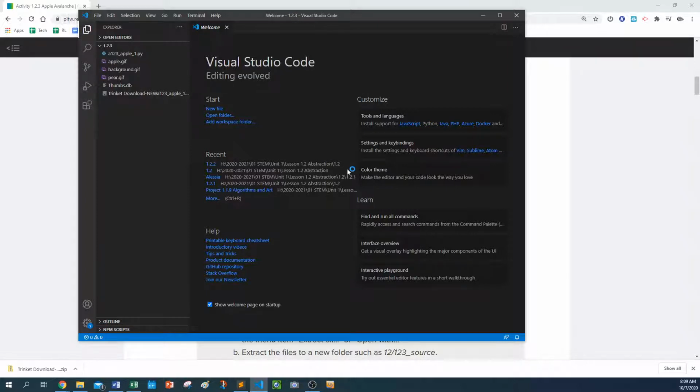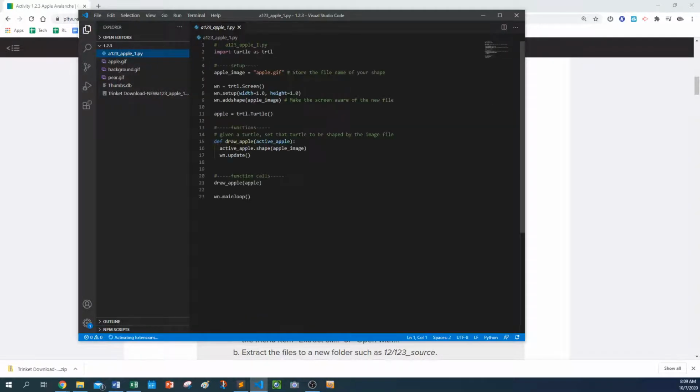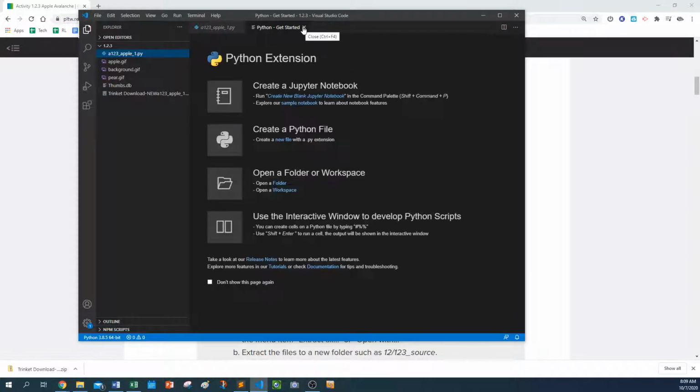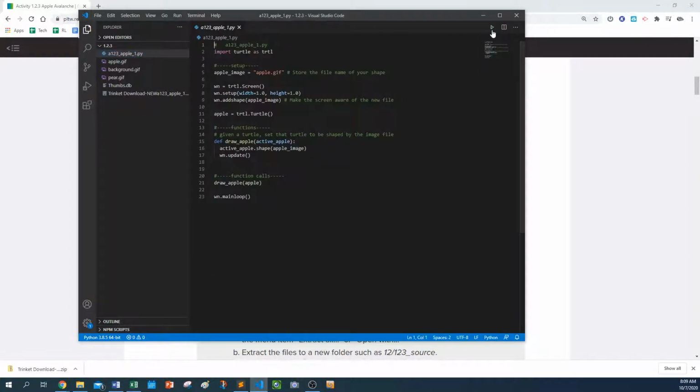You can see also that there are multiple files included. This thumbs is just the thumbnail of the folder. These are the main 4 files. So let's run this code. I wish I could make the get started turn off. There should be a way of doing that.